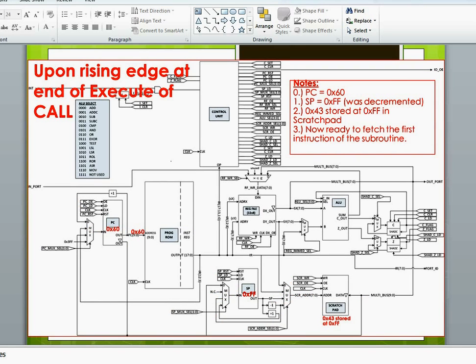And this slide shows just those things being done. Here's our program counter with hex 60. That means we're ready to fetch the instruction at hex 60, which was the first instruction of the subroutine. Our stack pointer has been officially decremented to FF, and we've stored hex 43 at address FF in Scratchpad.